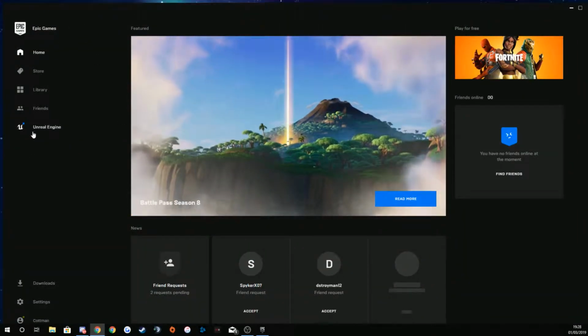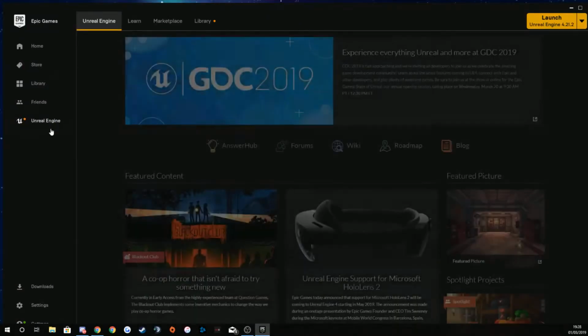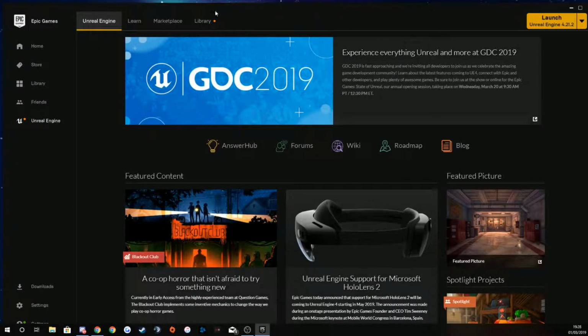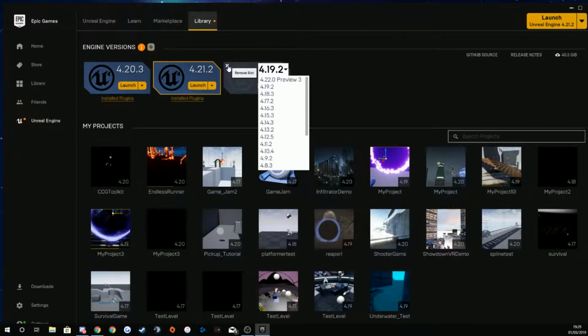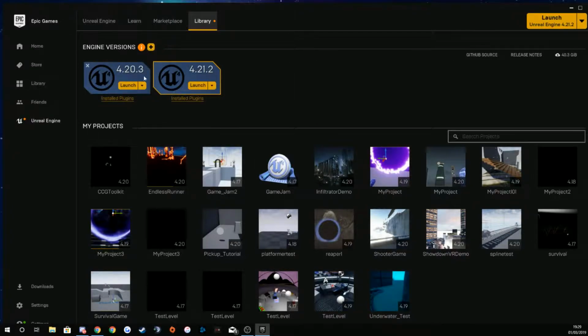Now we're going to be using Unreal Engine, so we're going to click Unreal Engine, and you'll see this. Head over to Library and click on the plus sign, if you don't already have an engine version installed. We're going to install from here on the drop down list, version 4.20.3. If you already have that, then launch it, but if not, click on the plus sign, install it, and once it's installed you can go ahead and launch it.